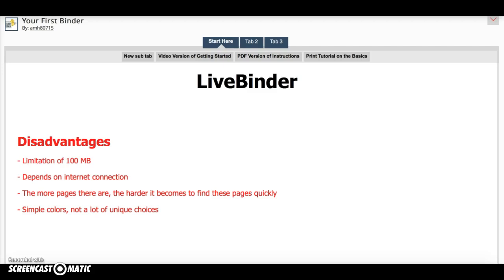The other thing is that the more binders you create, the more pages that you're creating, it becomes harder to find these pages as quickly. It just becomes a little bit cluttered and not as easy and clear. Another disadvantage is that they're very simple colors. There's not a lot of unique choices, unlike using a PowerPoint presentation where you're allowed to change all different colors. LiveBinders doesn't offer that option to you.